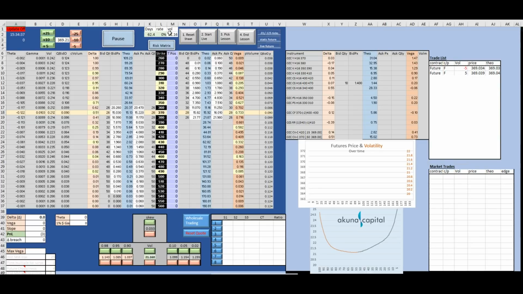We also have the ability to change the days, the trading days. So at this juncture, we have 62.4, so we're 40% of the way through a trading day. The interest rate is used, and this volatility will be the volatility that we've changed down here, and it's just reflected up top as well.